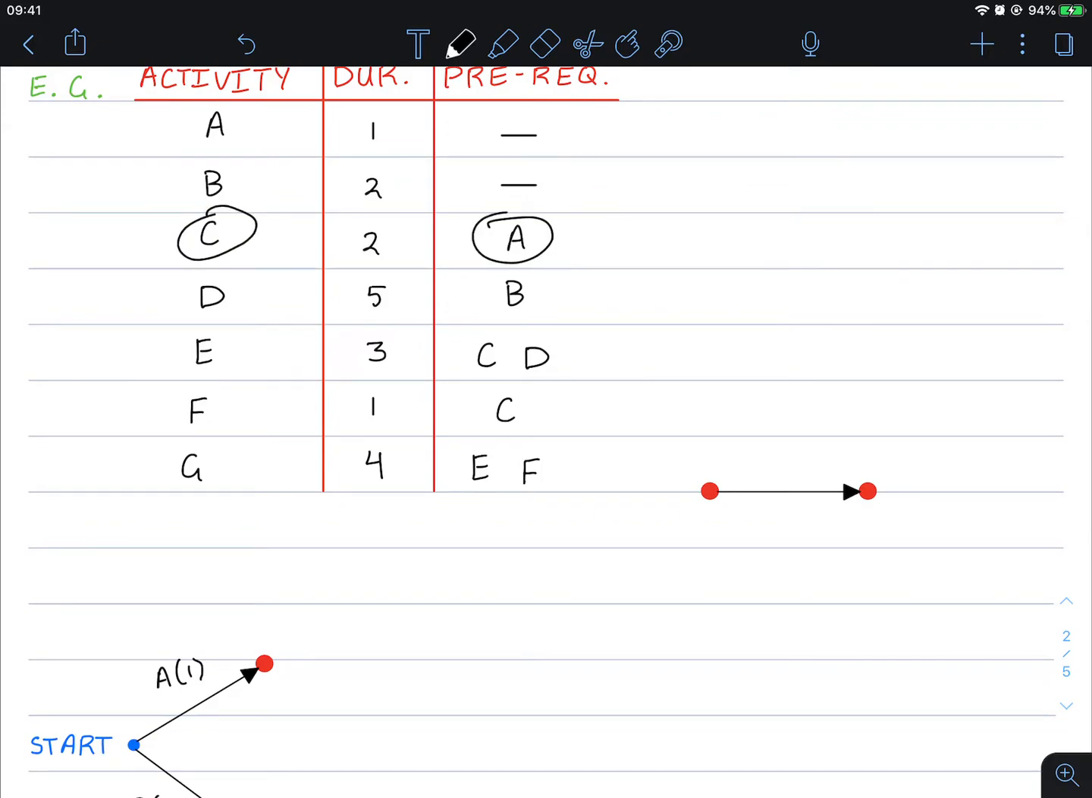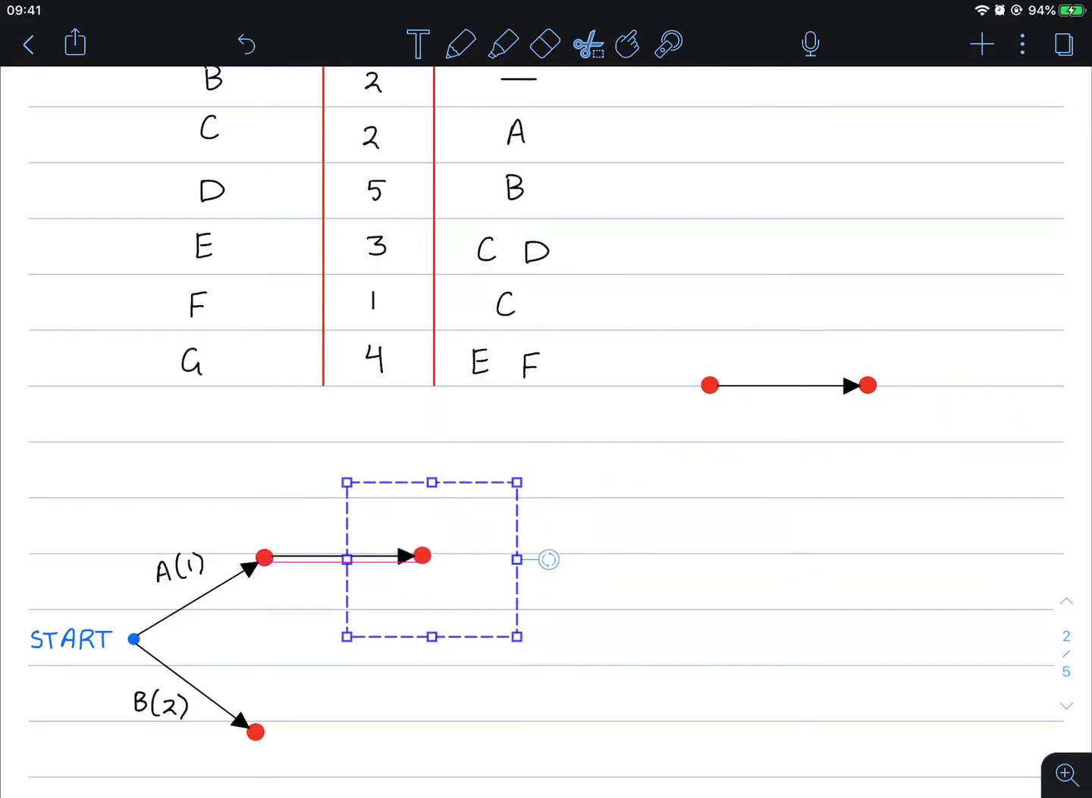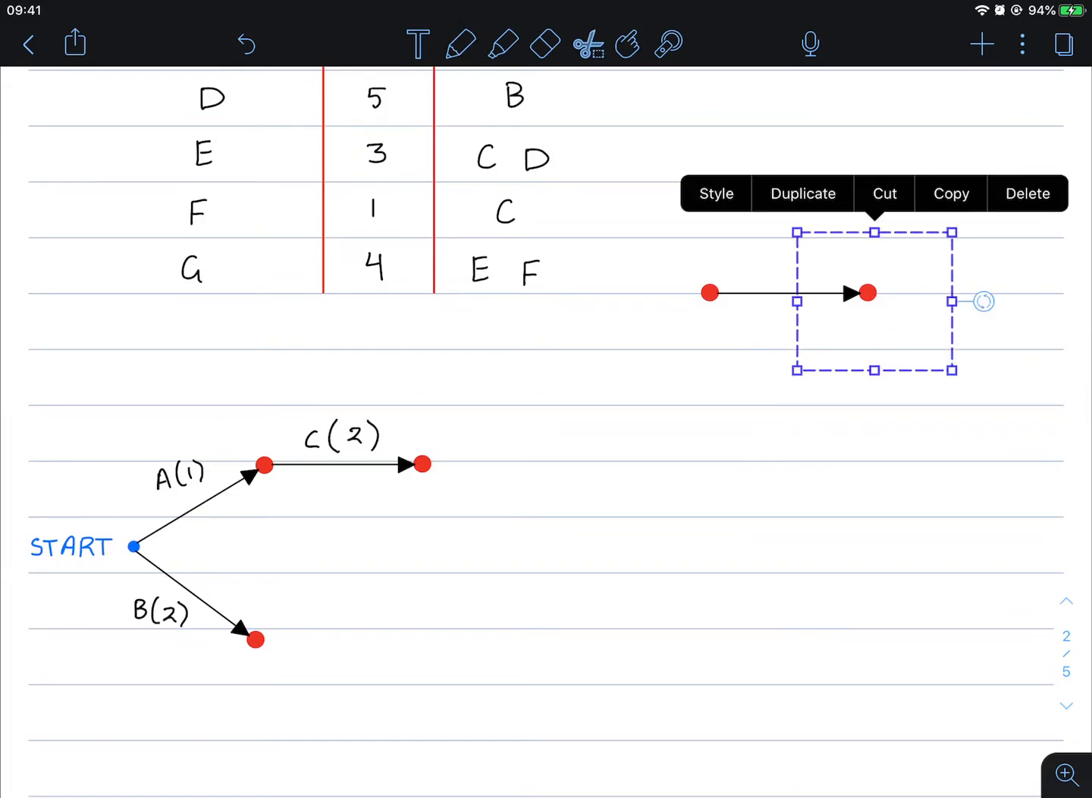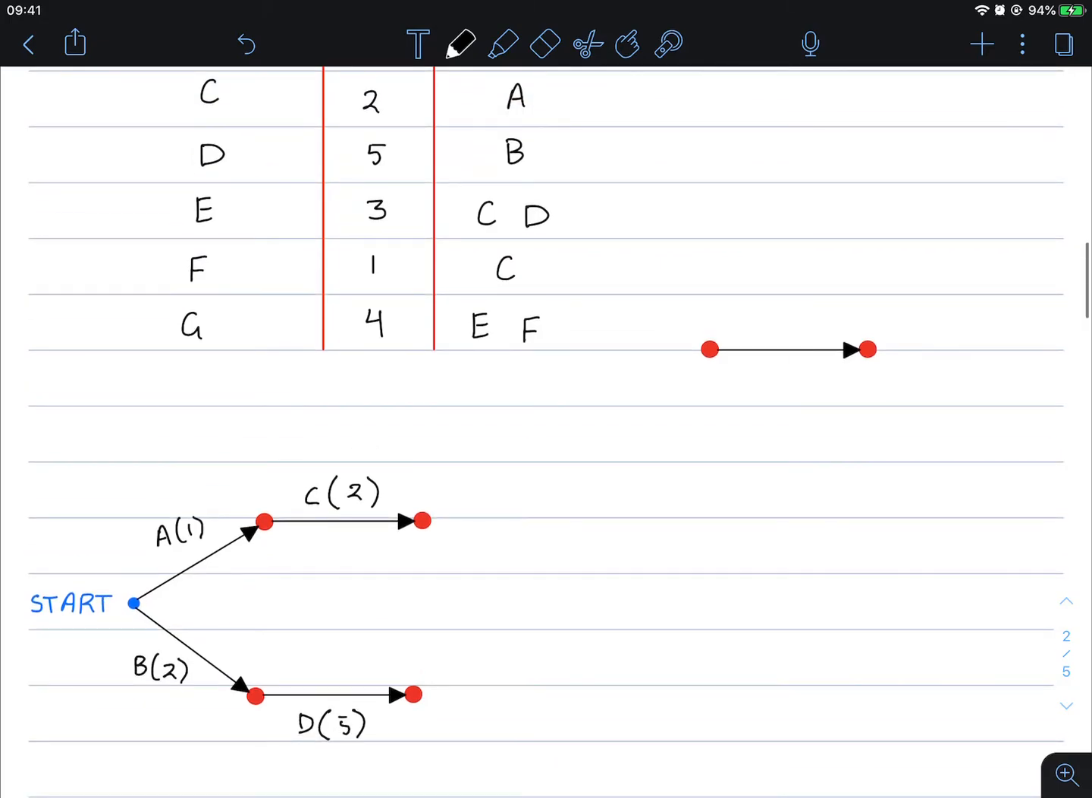C comes from A. That's nice and simple. That's C with a weight of 2 again. And D comes from B. That's also nice and simple. That's D. Weights of 5. Now here's where we require a dummy activity, well, 2.